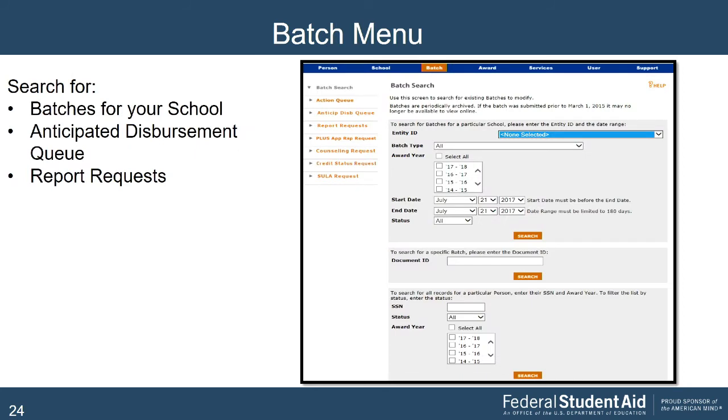Okay, now we learned about people, we're going to learn about batches. We're going to show you the batch search screen and how you can search for batches of records for your school. We're going to teach you a little bit about the anticipated disbursement queue, which you may or may not have been using, but is definitely a good tool to use. And we're also going to talk a little bit about report requests.